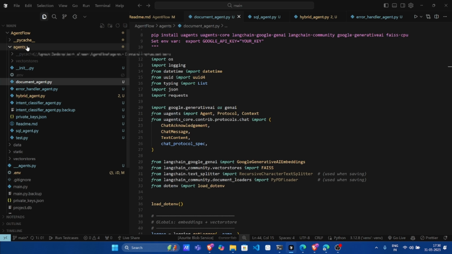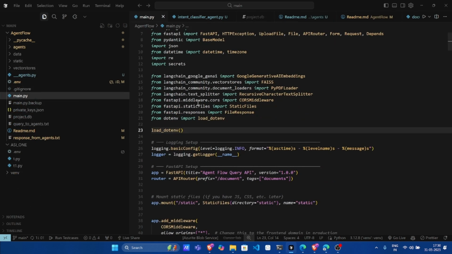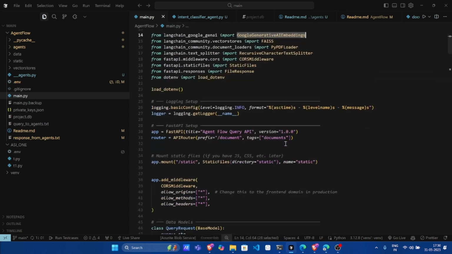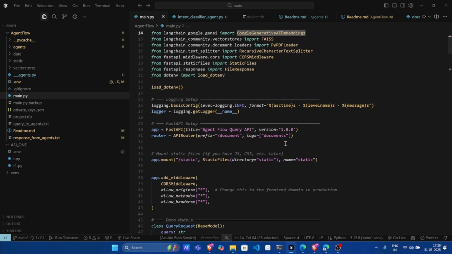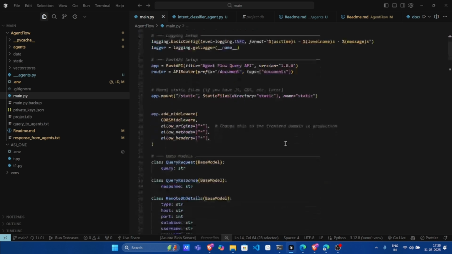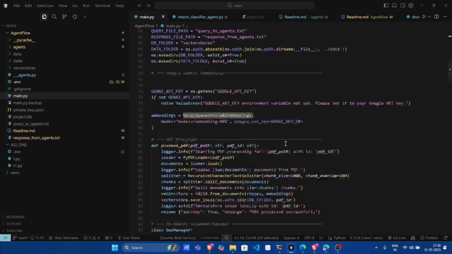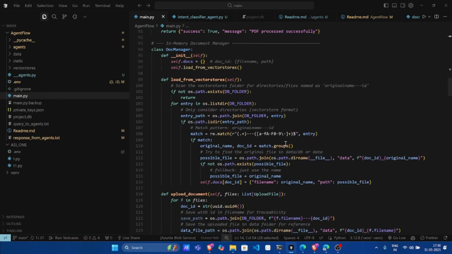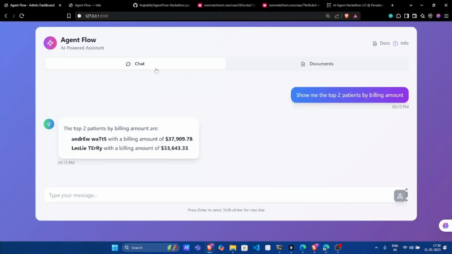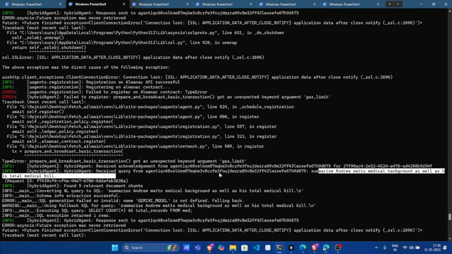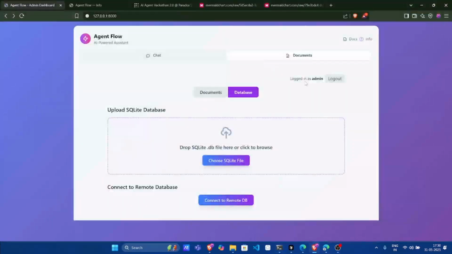And then if we go to our main app, this is where we are using LangChain Google generative AI embeddings to create the embeddings of the documents uploaded. And all the query and other database handling, we are doing from here.